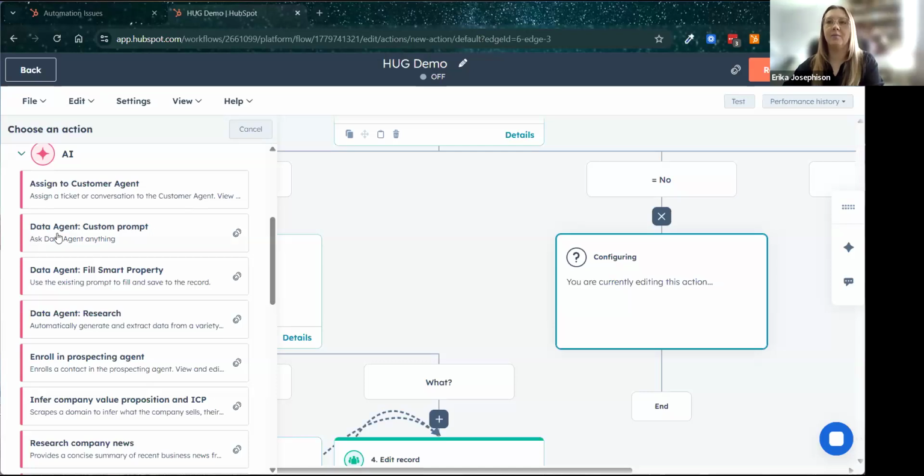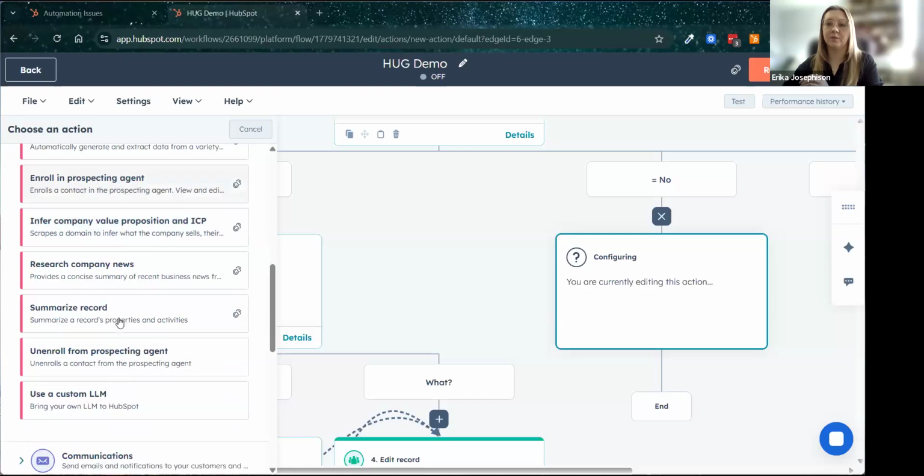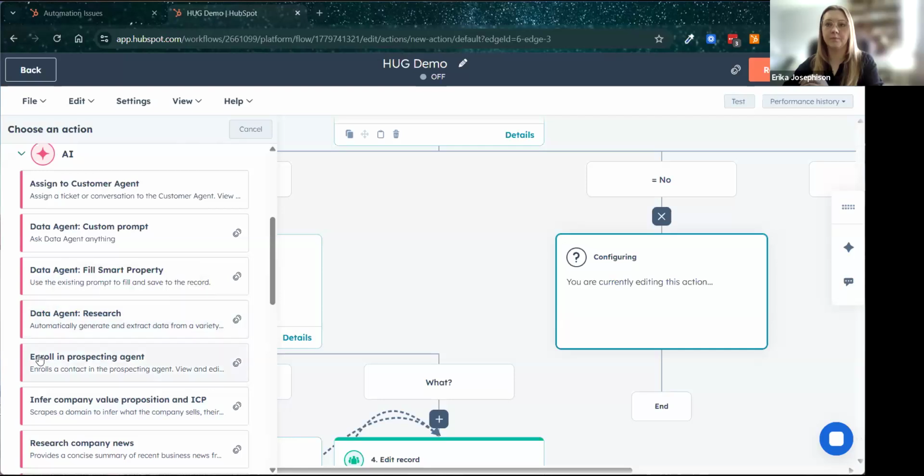So you can do a lot of these things that can be quite useful, like using the data agent for doing some research on companies, researching company news, and inferring value props and ICPs. All of this is pretty good. I have found that the data that comes out is decent, but it does cost credits. So make sure that you're aware of how many credits you have and how many credits each action costs by clicking on learn more, including the custom prompts. Those are using credits.